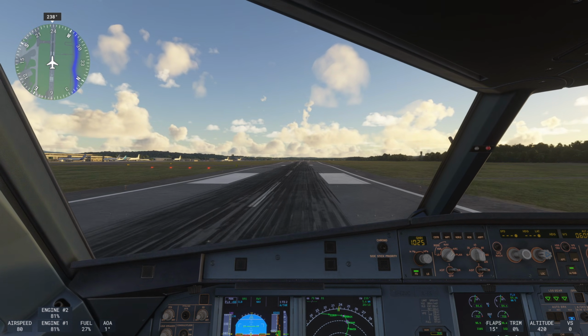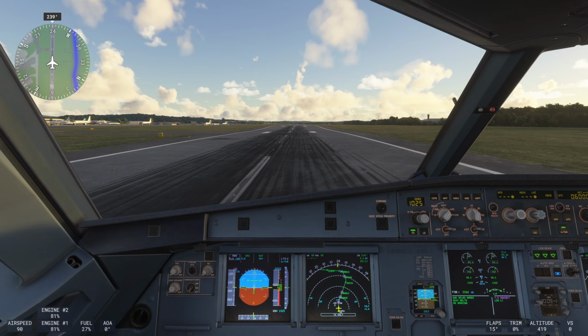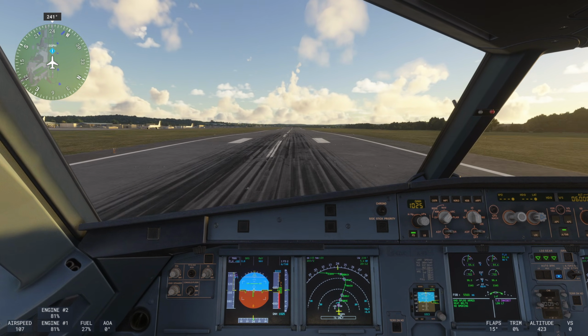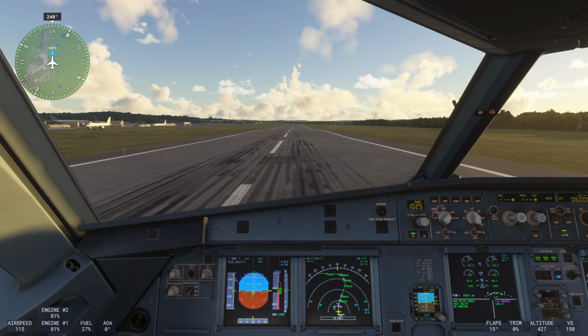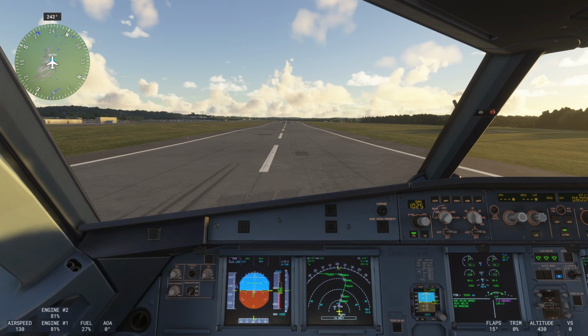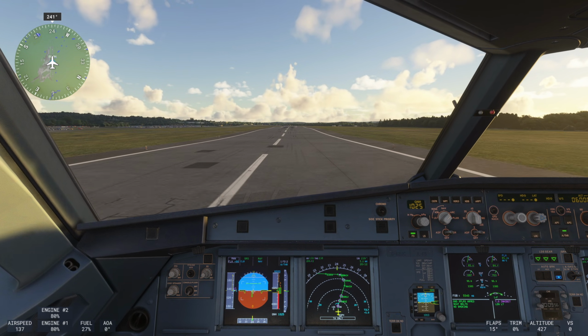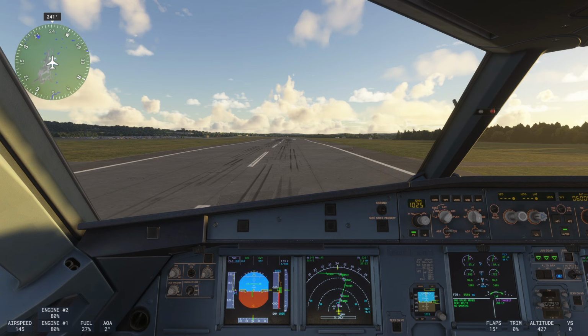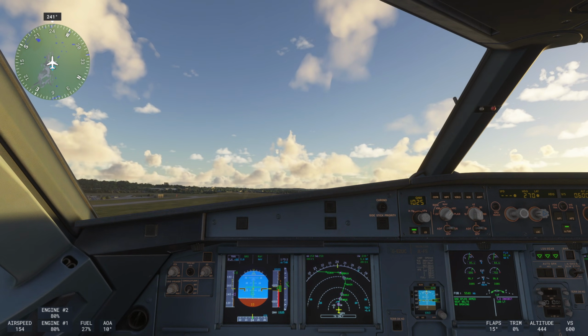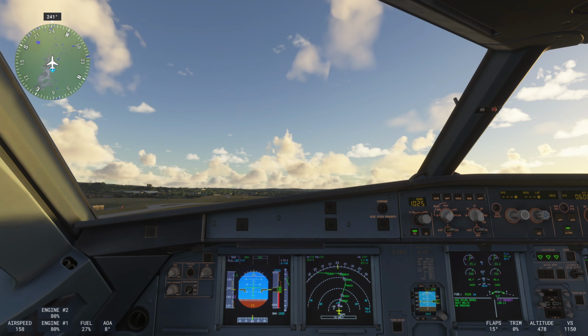Just manage that rudder. Try and keep yourself in the centre line. 100 knots. 120. V1. Rotate. Positive rate. Gear up.